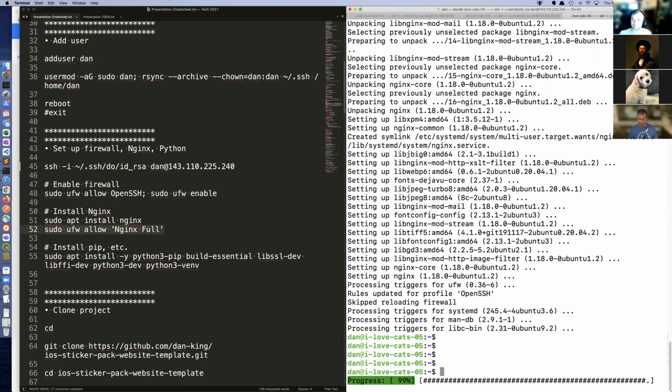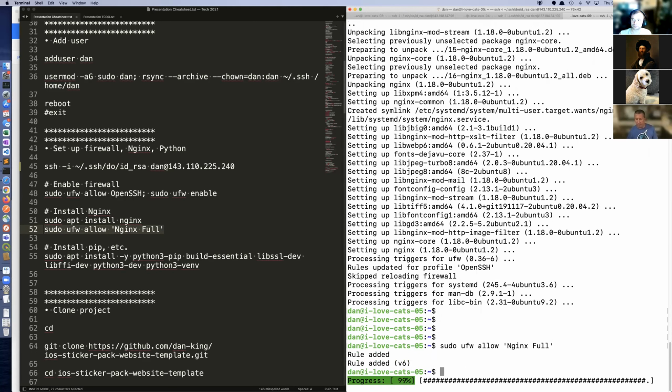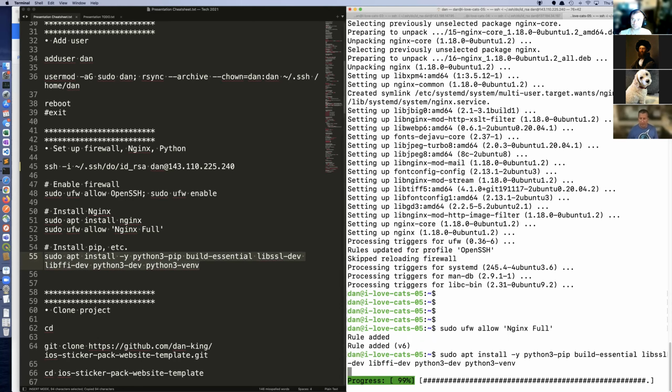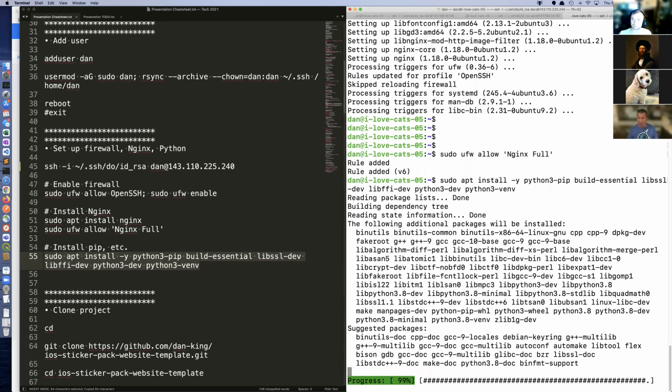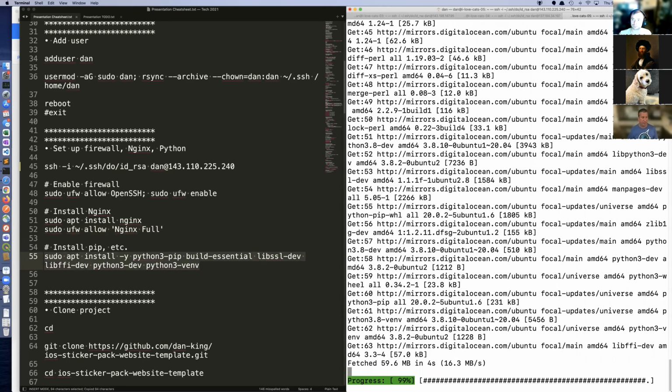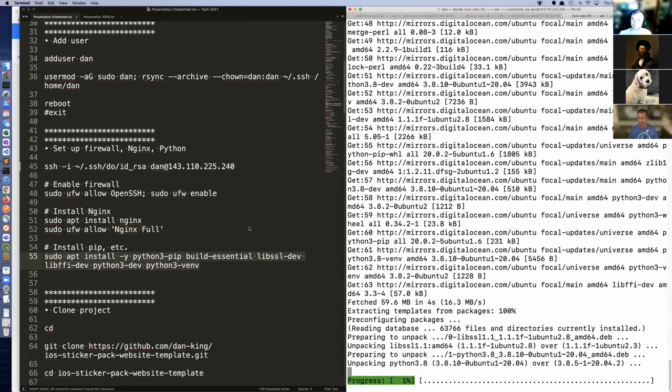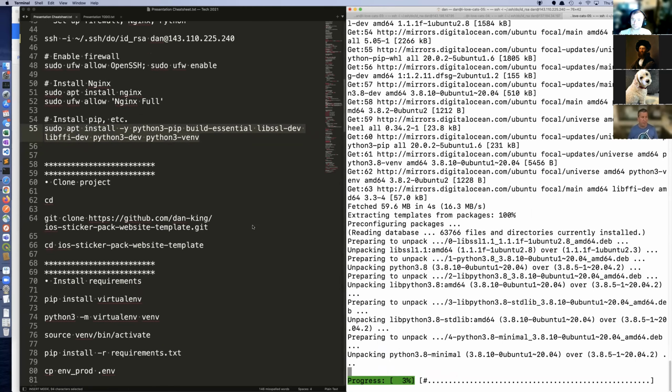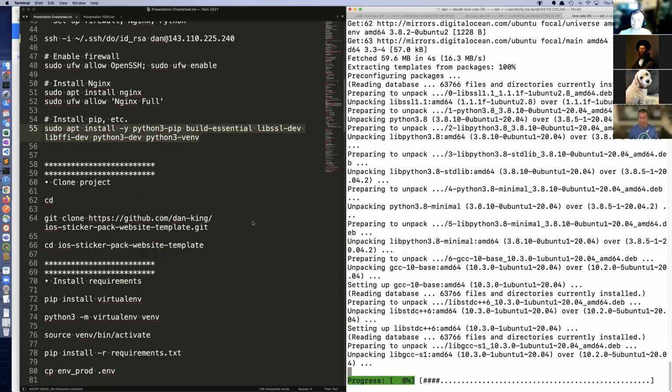There we are. Not sure why that progress is at the bottom. That's annoying. We'll roll with it anyway. And now we're going to install some supporting packages, including the virtual environment for Python, which we're going to use here in a minute. pip3 as well, some other stuff.